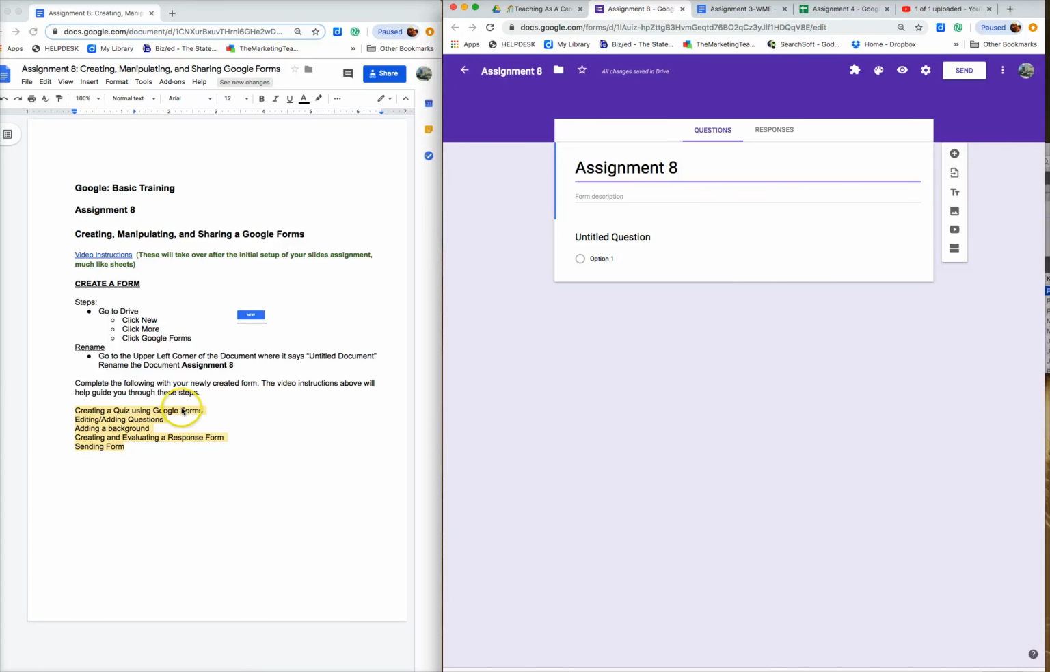Now we're going to look at creating a quiz, editing and adding questions, adding a background, creating and evaluating a response form, and then sending the form itself. That sending the form in Forms is how you share a form. Okay, and so there's two parts to this. There's the form itself, and then there's the place where the answers to your questions go, the responses, if you will. So let's get started.